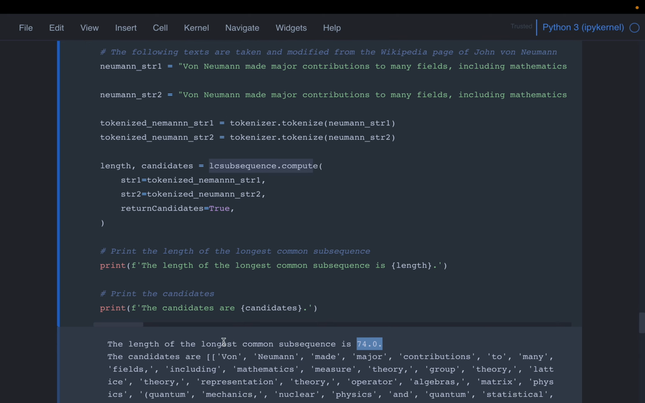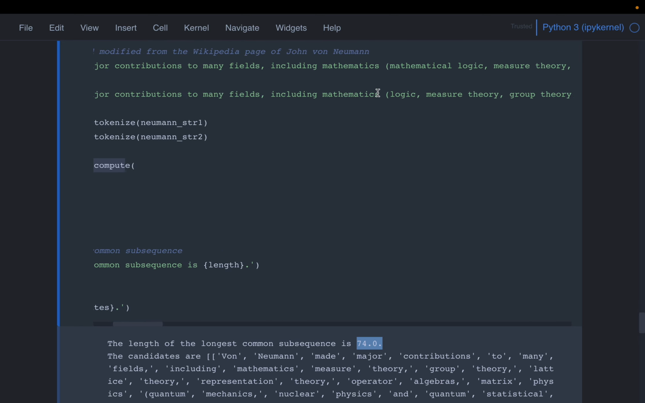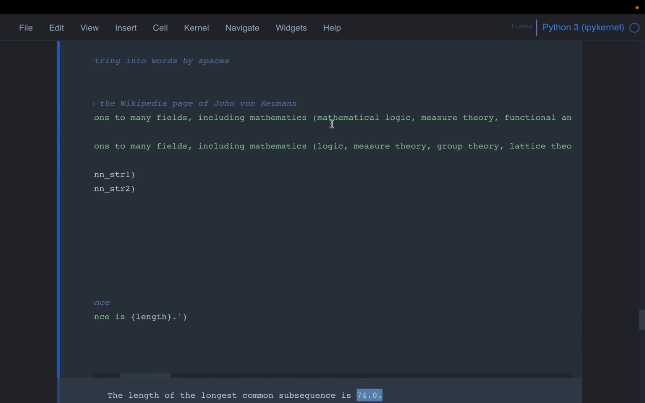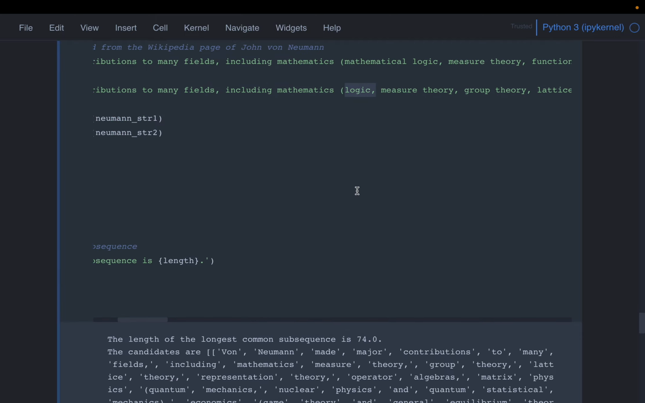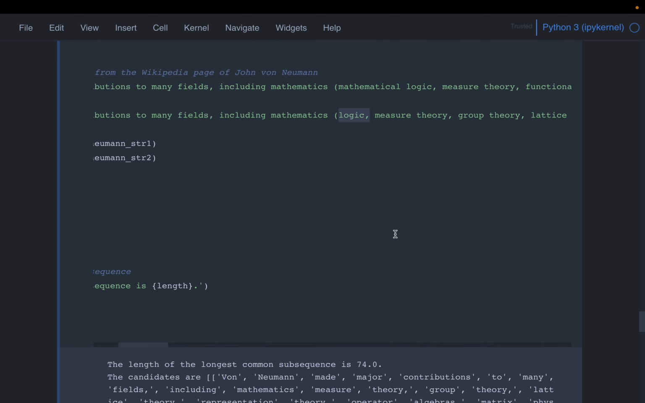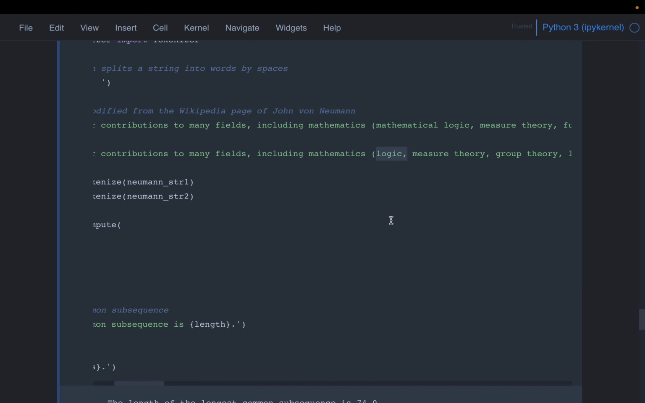So here we have Von Neumann made major contributions to many fields, including mathematics. Until this point we have everything in common, up to mathematics. Then from the first string we have to skip mathematical because we don't have mathematical here, but we have logic, and from the second string we also have logic. Including mathematics, logic. Why is logic skipped?